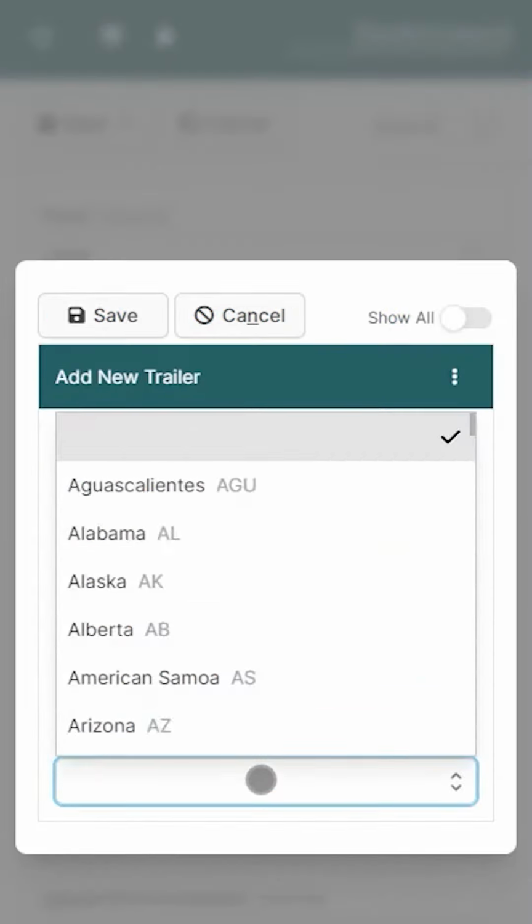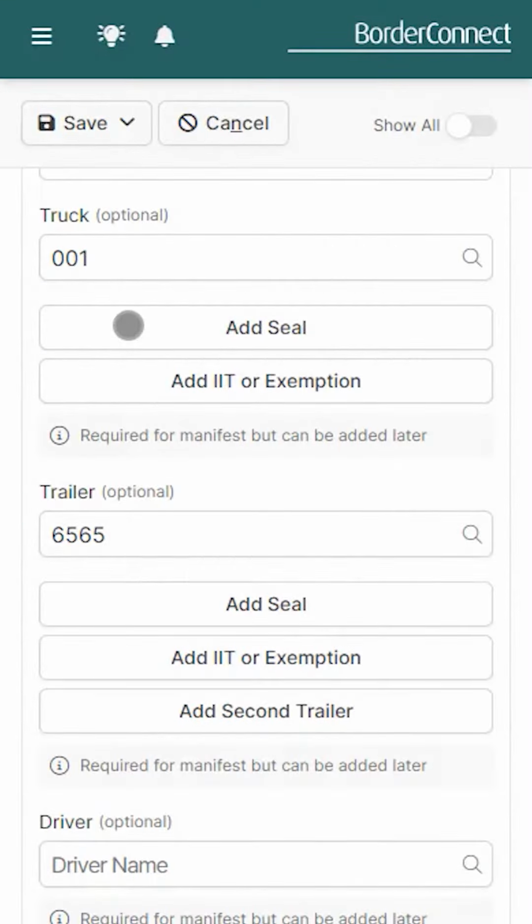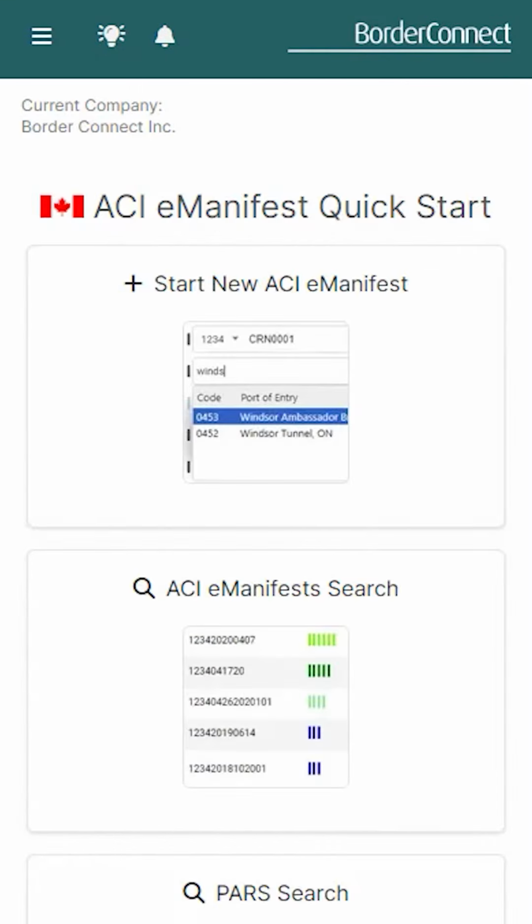Or create a brand new trailer on the fly by clicking Add Trailer below and add the same information for the trailer from the beginning of the tutorial and just save it to add it to the manifest. In BorderConnect, you can also easily view and manage trailers entered into the system.